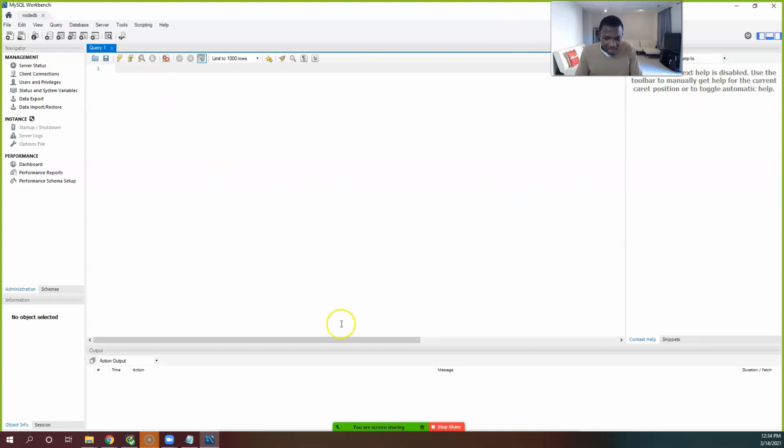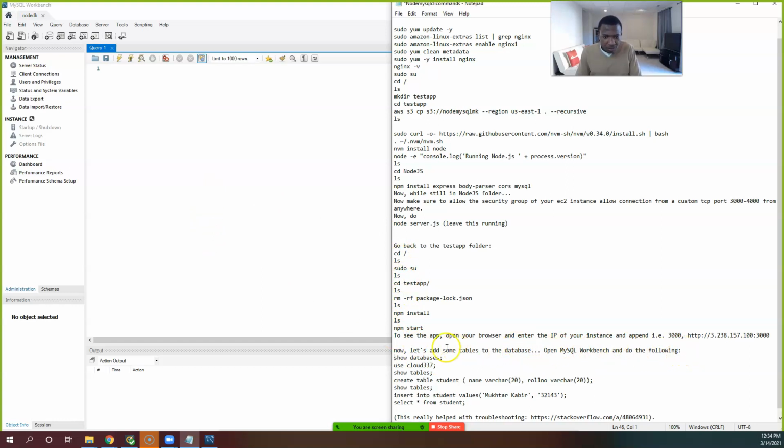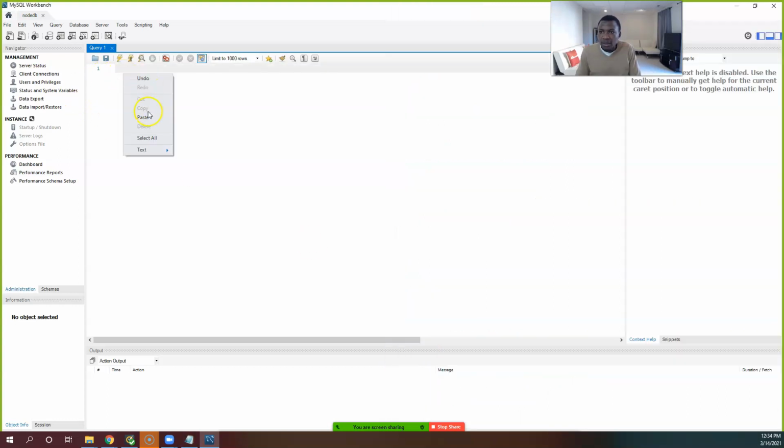Now I do also still have this code, so don't worry, I still have that here. So now let's add some tables. I should have said let's add some tables, not some database to the database. Okay. All right, so here what you want to do first, open MySQL Workbench and do the following. You see, I need to click on enter here. Now I'm going to do show databases, paste that, and click on this eye icon right here.